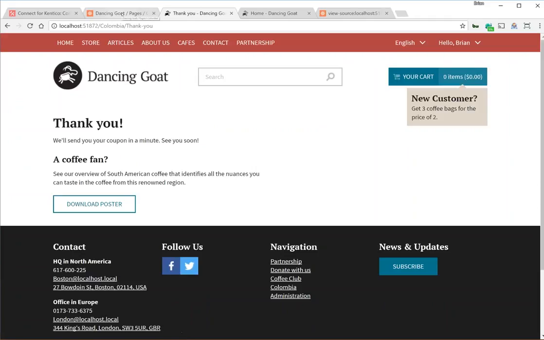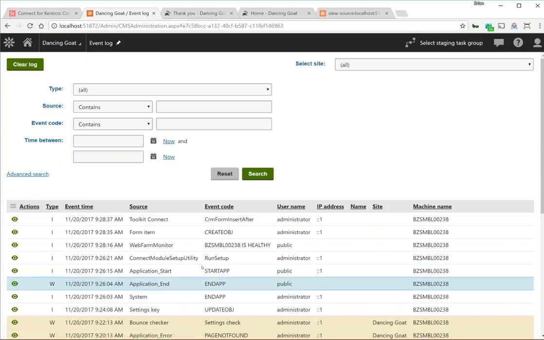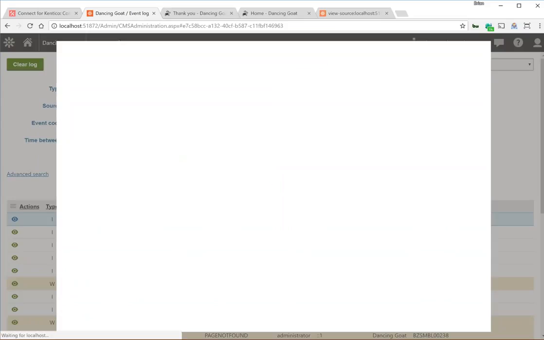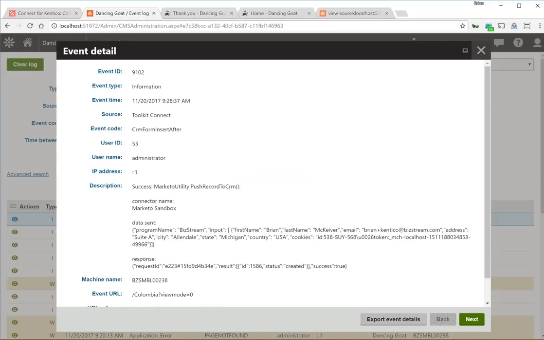To validate, we can check the event log and see the transactions that have occurred. Here we can see the form object has been created, and just above, Connect sent data to Marketo. We can see in the event detail the data sent to the Marketo API. If the same email is sent to Marketo, the API is smart enough to update the data, not create a new record. Let's take a look inside Marketo.